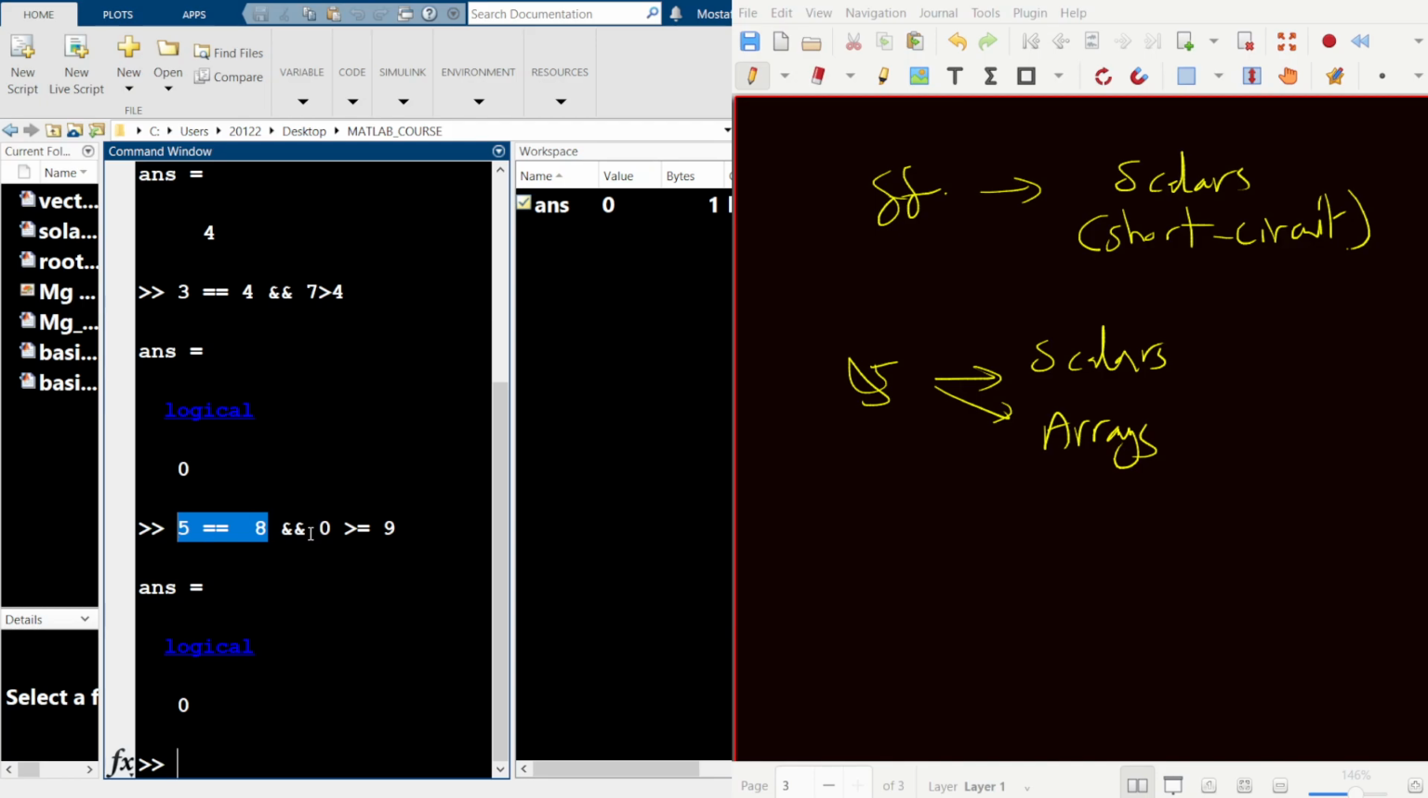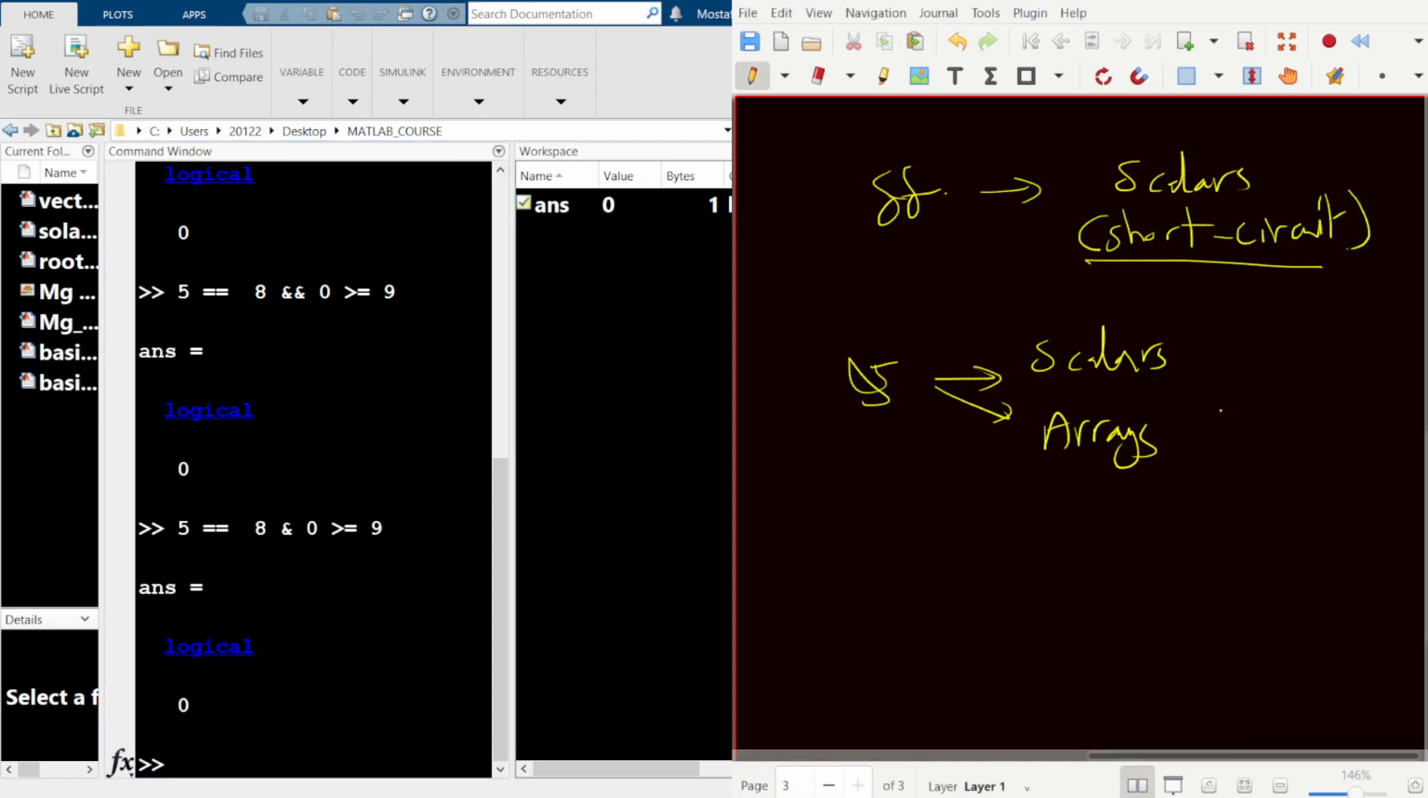I could also use a single ampersand. So in fact, let me go up and do a single ampersand here. Yes, it also works, no problem. What is the idea of the short circuit thing? What do we mean by short circuit? Short circuit is an efficient way to determine whether the statement is true or false.